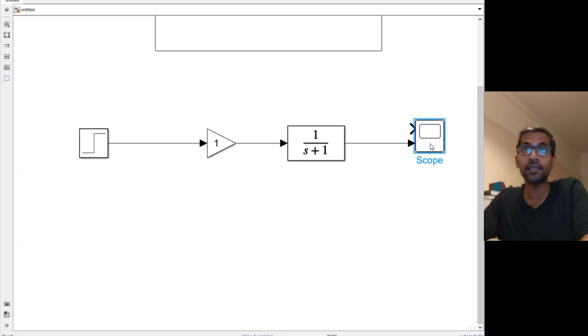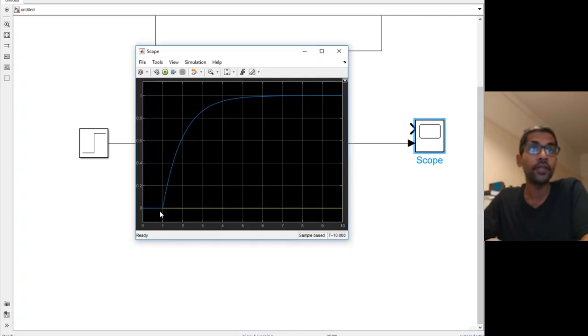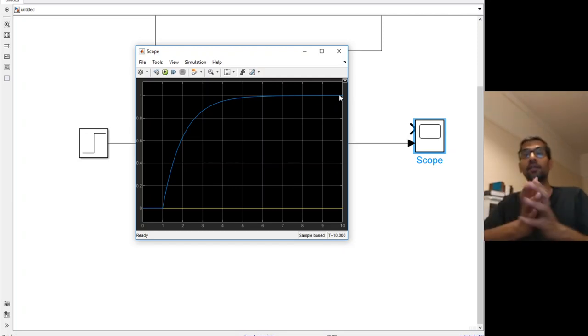So as I run this and I open the scope, you can see that the output is basically this signal. So you can see that this is a step input. So the input is going to become 1 at this point, and the output becomes 1 after a certain time. There is an exponential rise, and the output becomes 1, but it takes a little bit of time to do that.